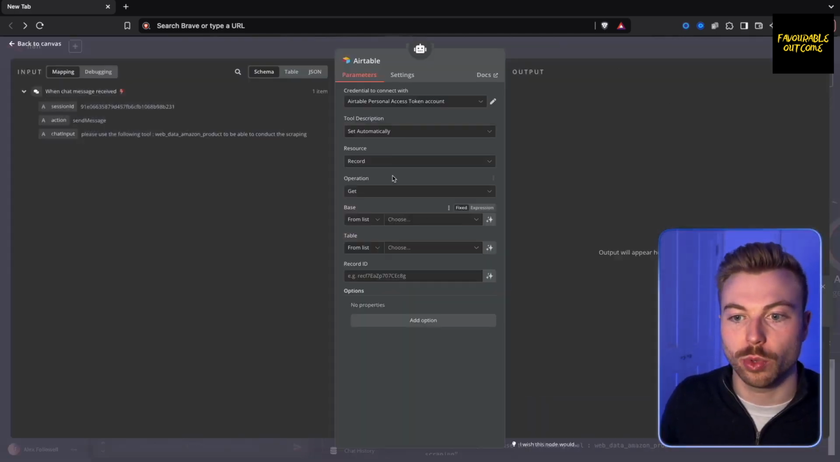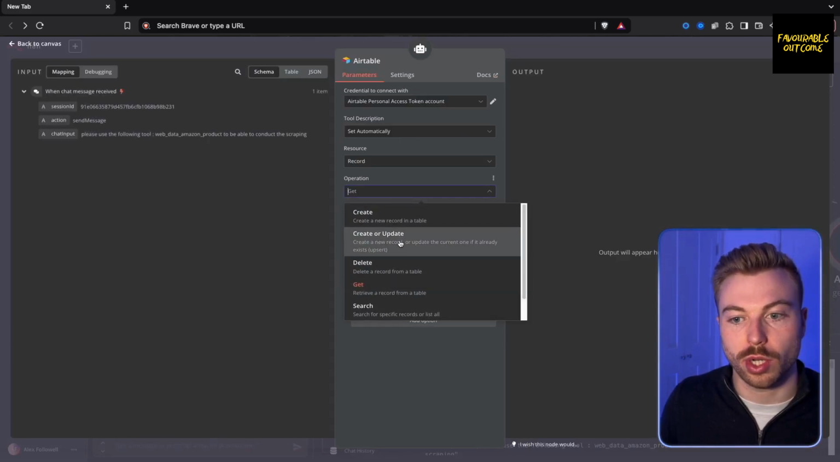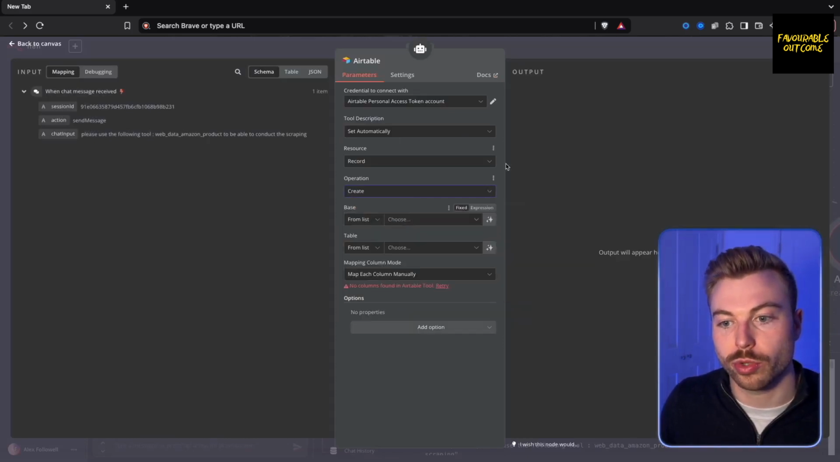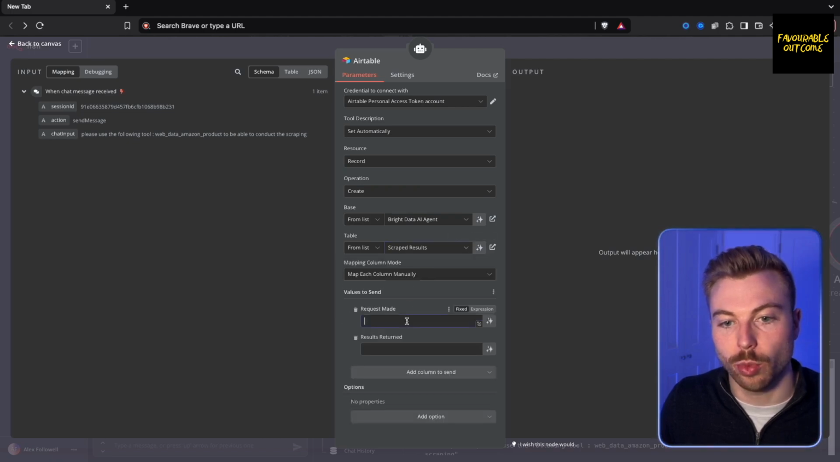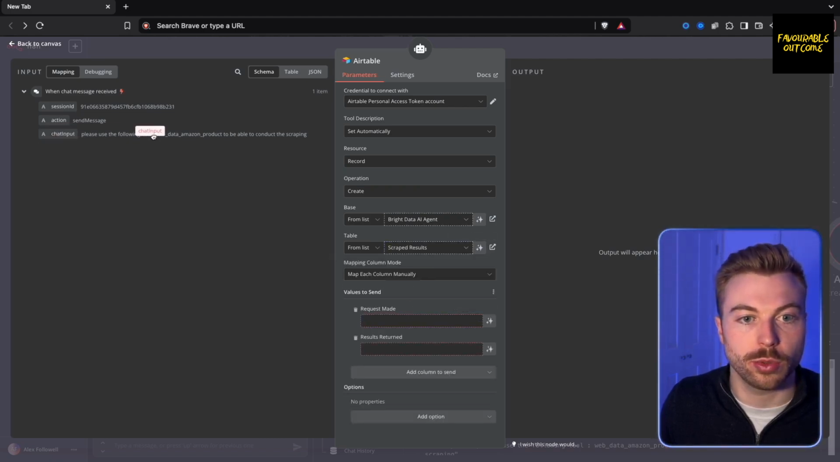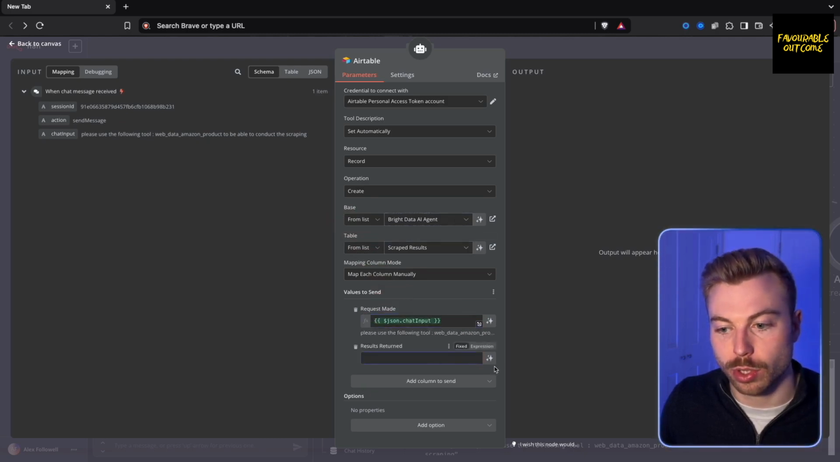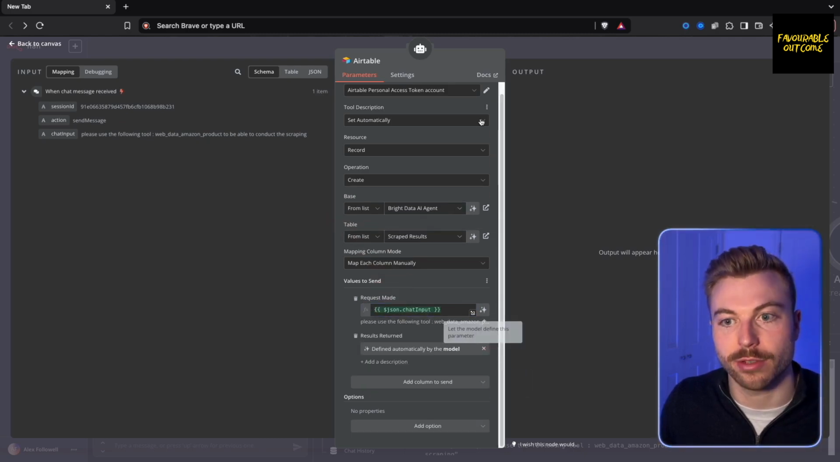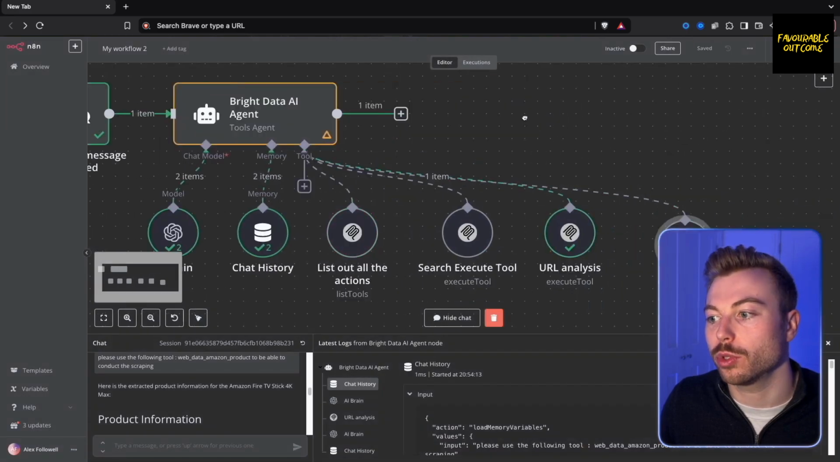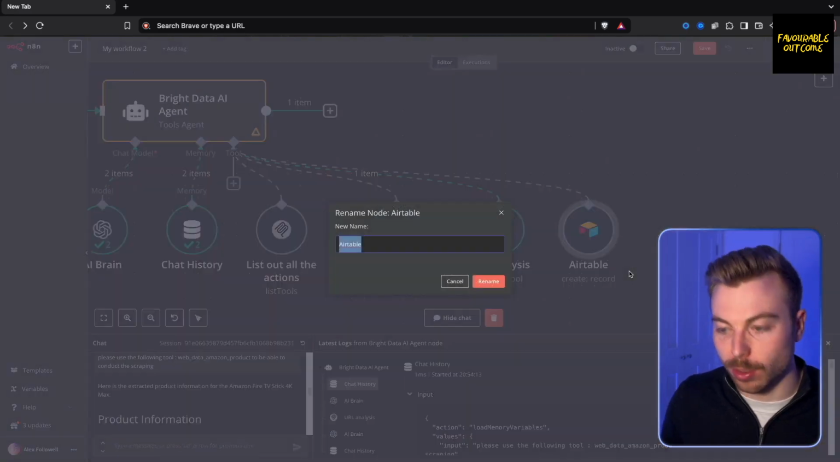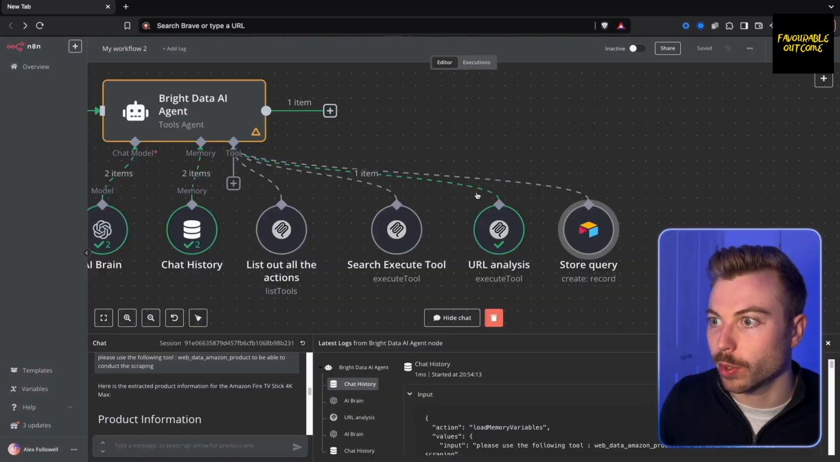Now, if we come down, what we'll be able to do is actually create or update. So what we're going to do is create a new row. We're going to go through in Bright Data and do scraped results. And then what we're going to say is the request made. So we'll be able to put that result in there, and we'll be able to do results returned, so we can let AI actually define that. So now we can go through, we'll do save, and we'll be able to rename this to store query. We're able to do save.